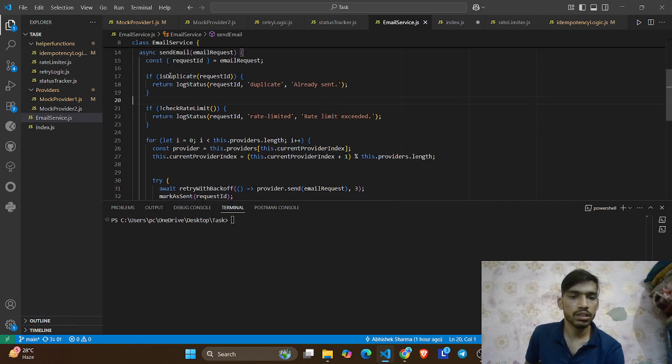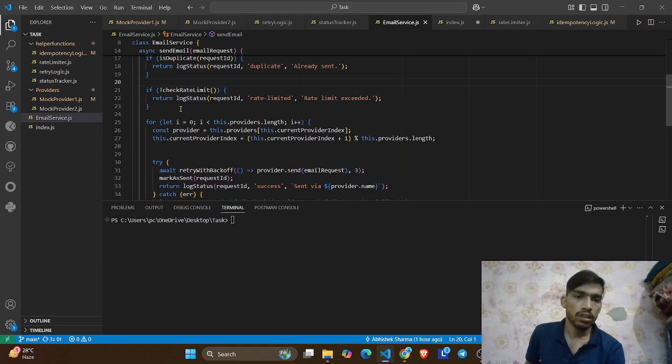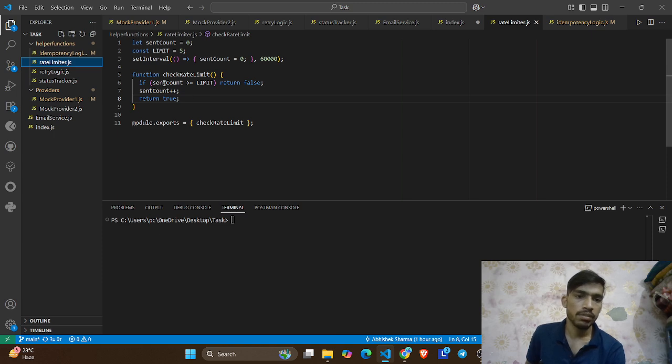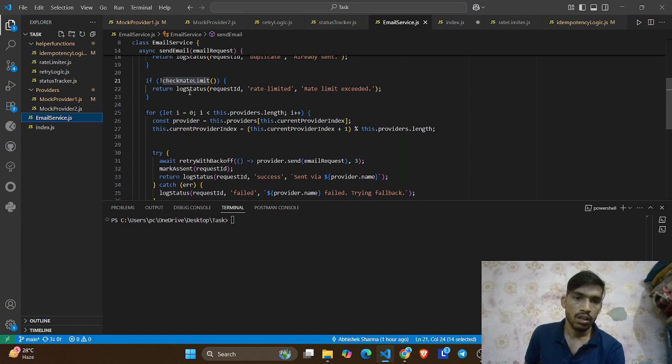Now if this is not true, then it will move to this portion. Now the check rate limiter will work. We have defined this logic in this file. It will check the limit of how many times it has already been sent, right? So we have set the limit here. Again, we called the log status function to log the output of whether the limit is exceeded or not.